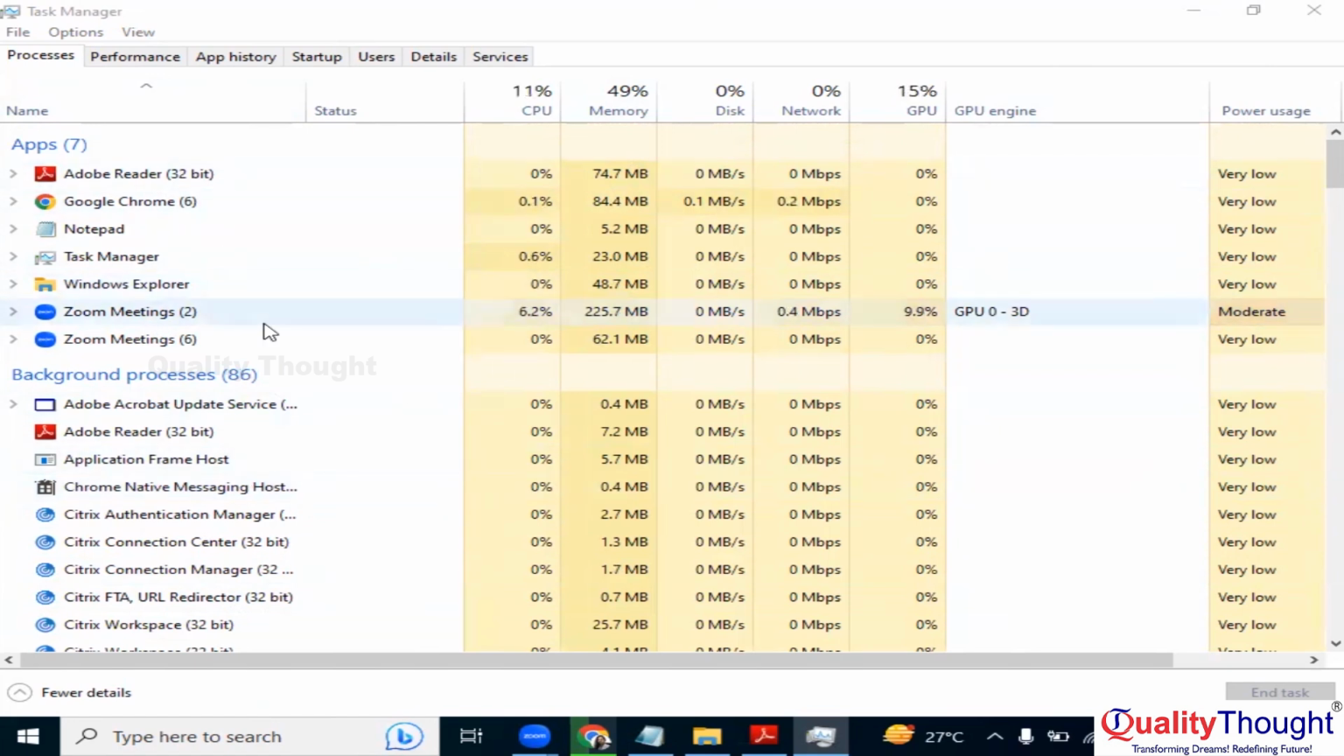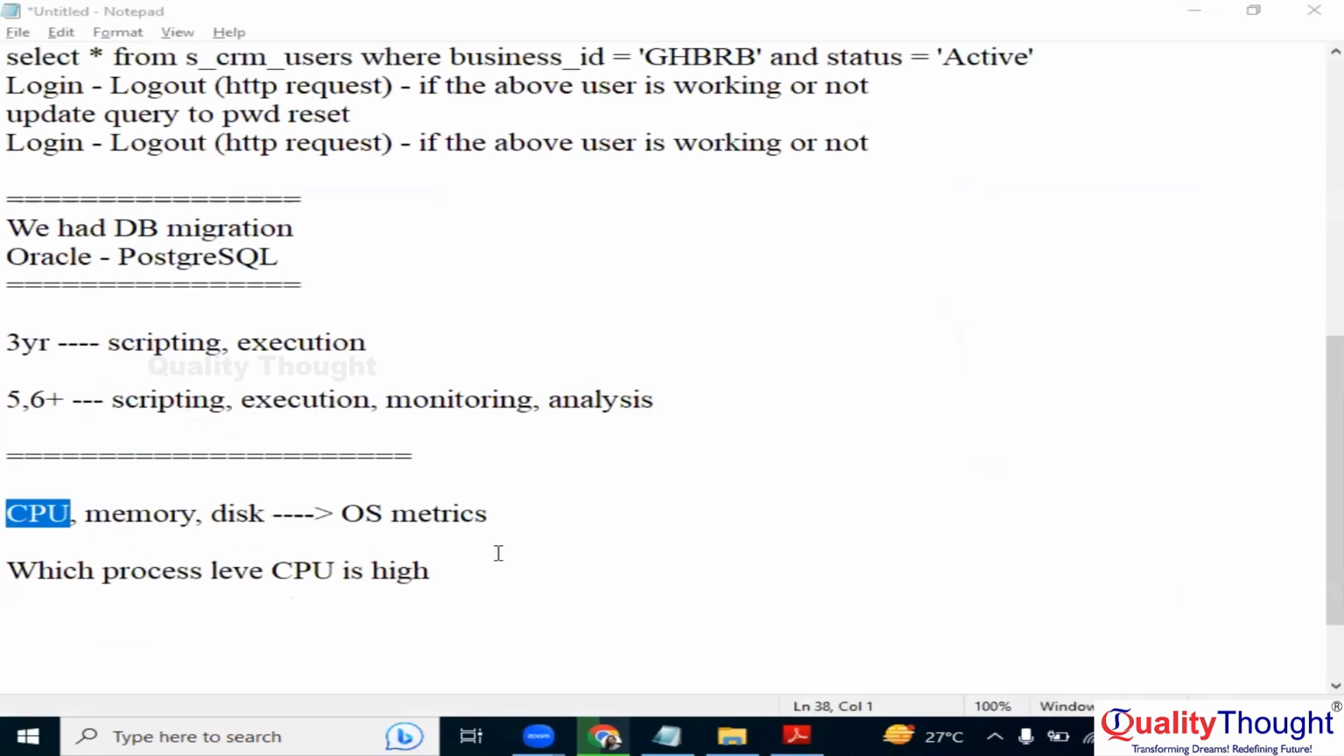The same way in your application server, your application server might be having many processes and many applications, right? But the application related to your project, to your bank, whatever you are testing. For example, if you are testing ICICI Bank, ICICI.exe file will be there in your Linux application server. That particular application's CPU you need to monitor, right? So that level of monitoring also you need to do.